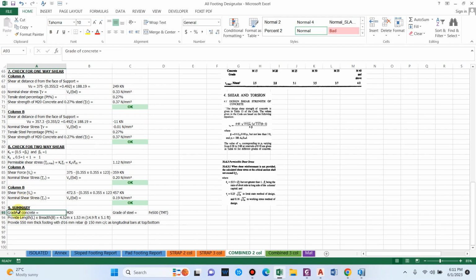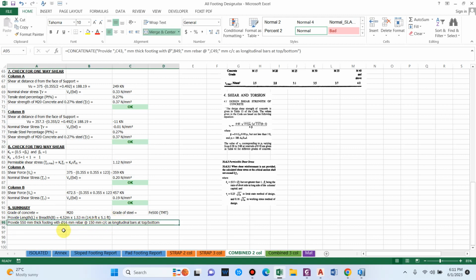And finally the summary: grade of concrete M20, grade of steel Fe500, length and breadth, and finally depth of footing with reinforcement 16 mm bar at 150 mm center to center, as longitudinal reinforcement at top and bottom. So this will be the combined footing.